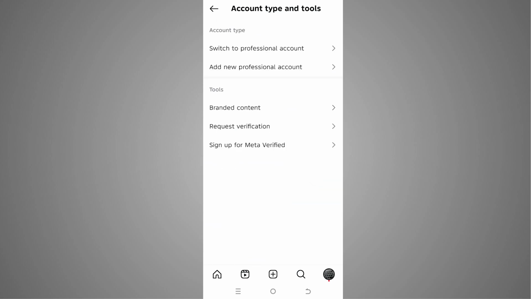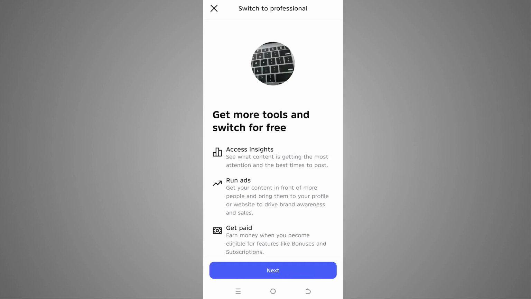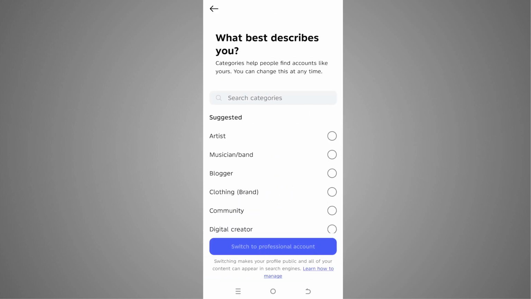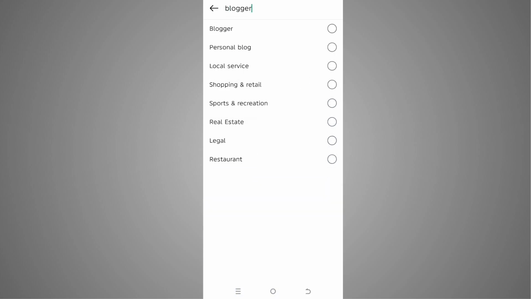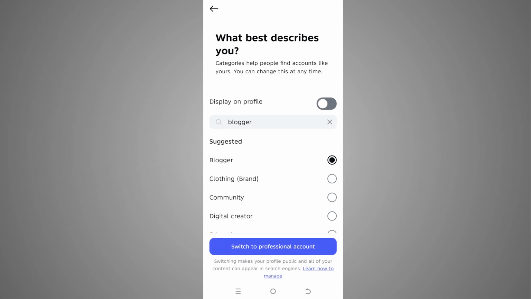So now what we have to do is tap on switch to professional account, tap on next. So from here, we will select the blogger category. So let's select the blogger here. Now we have to enable display on profile option. Now we can tap on switch to professional account.